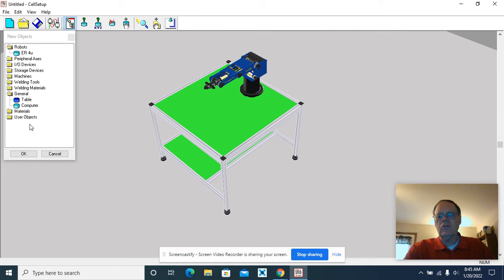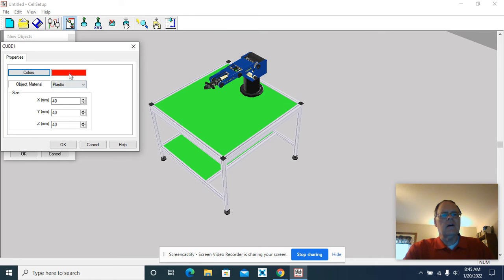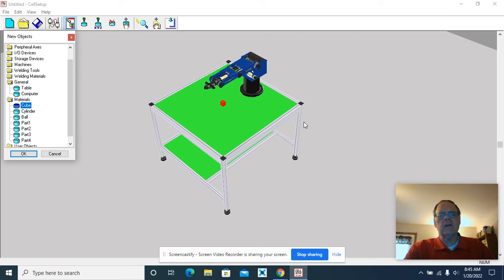And finally, we need a cube to pick and place. So we're going to double click on Material. We're going to double click on Cube. You can change the color. You can change the material, and it's already 40 by 40 by 40 by default. Click OK. And then we're going to drop that cube about where we think it should be.